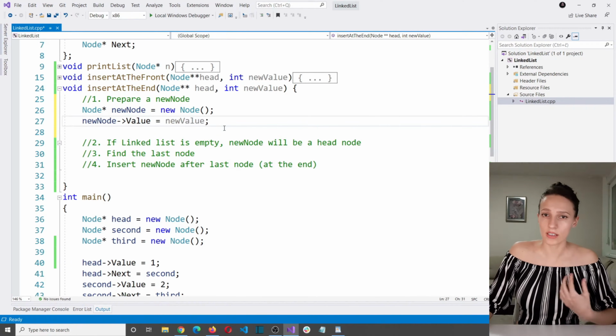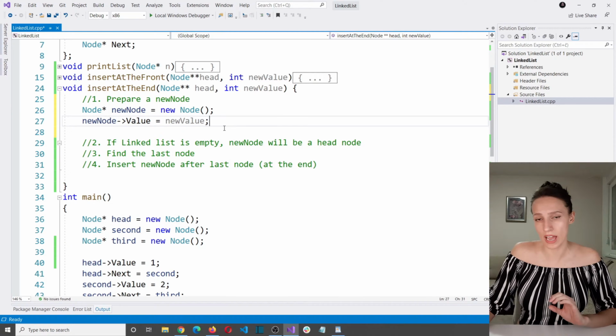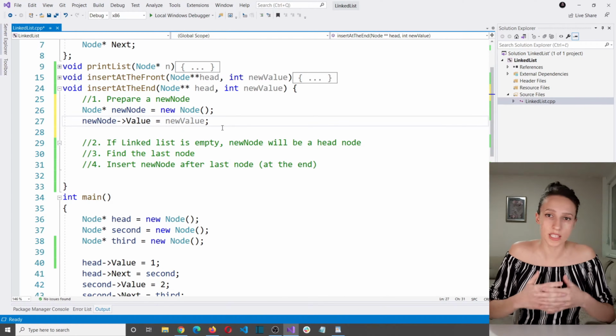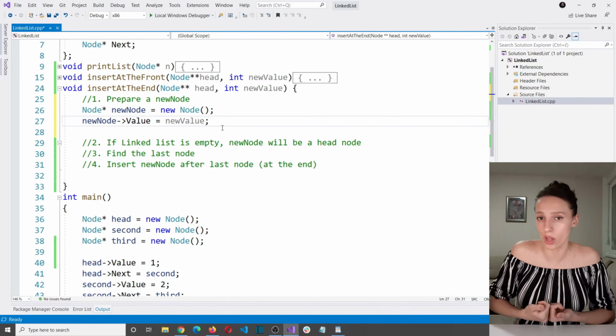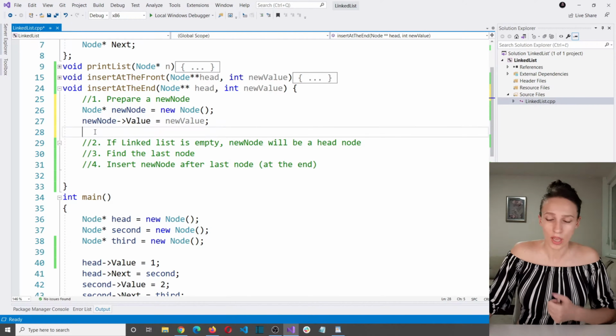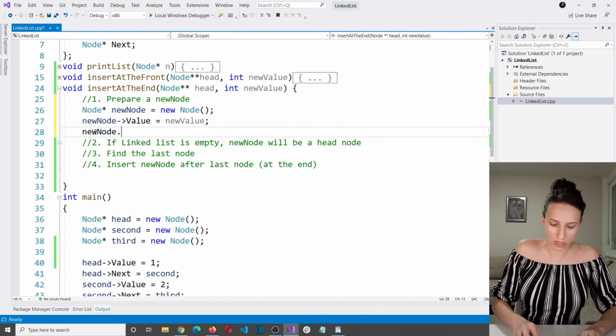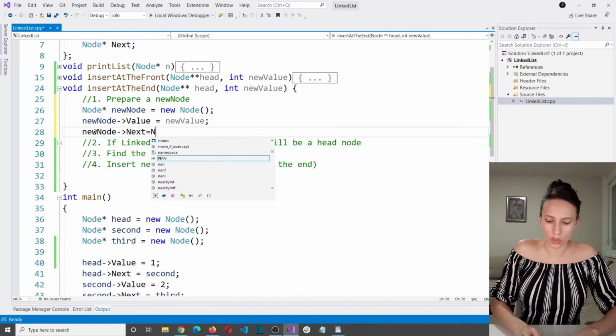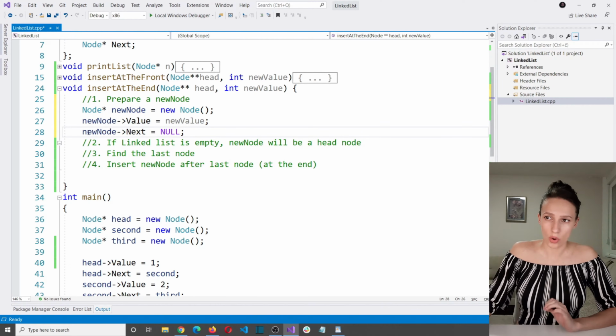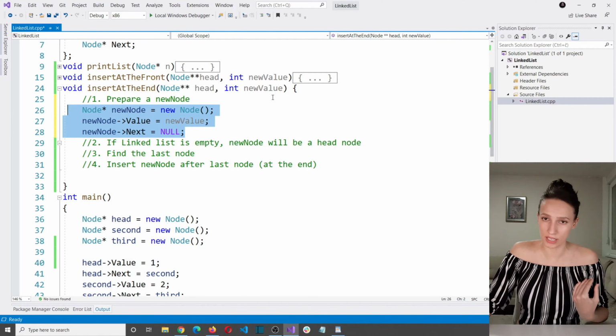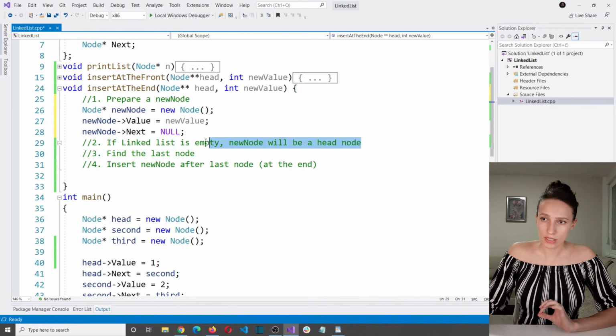Okay, and then another step is that considering that we want to add a node to the end of our linked list, that means that that will be the last node, so it will point to null. So we can do that part here as well. I can say that my new node dot next will be equal to null, like this. So with these 3 lines of code, I have successfully prepared my new node that will be added at the end of my linked list. Now, this second step here says that we need to check if our linked list is empty.